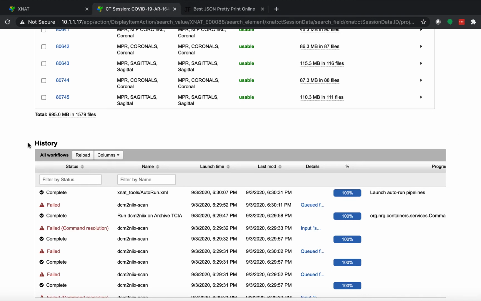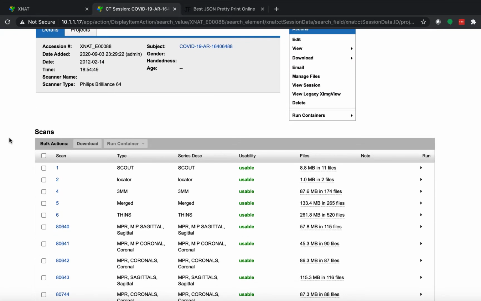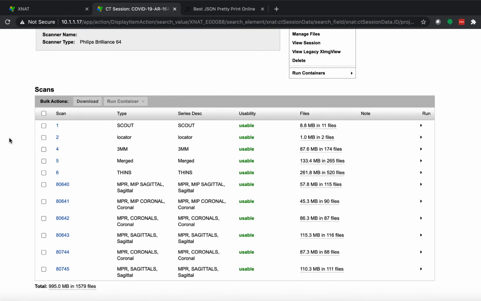But what we can do is predict that kind of behavior based on scan type. If we think of this 3mm scan, these merge scans, these thin scans, these are examples of scan types that are going to cause us problems because they have DICOM data of this type in it. We can set our filter that way.